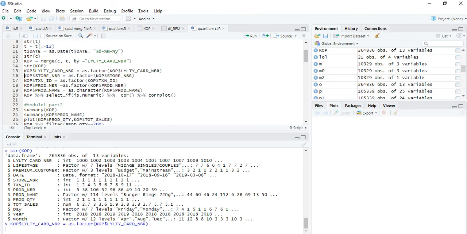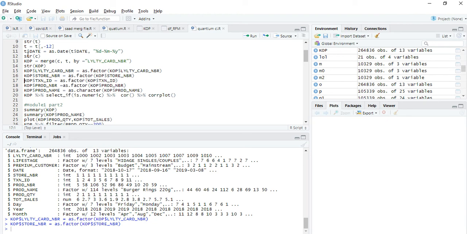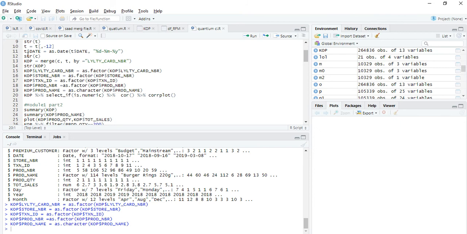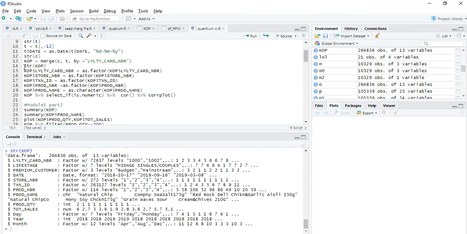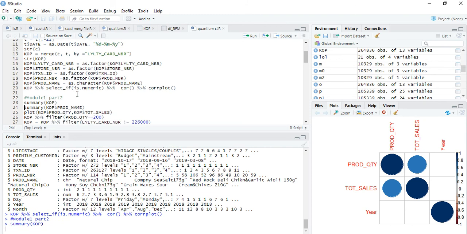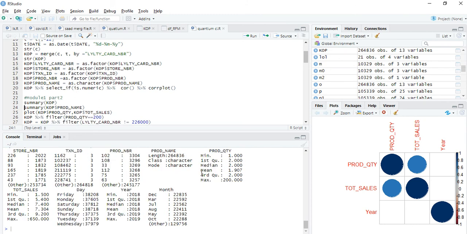Now I'll change what I said I would. Loyalty card number changed, store number changed, taxation ID changed, product as character, and let's have a look at this structure again. Yes, everything is changed. So now what I'm going to do is check the correlation plot. Obviously, it has okay. Now I'll have a look at the summary of it and check if we have any outliers or not.